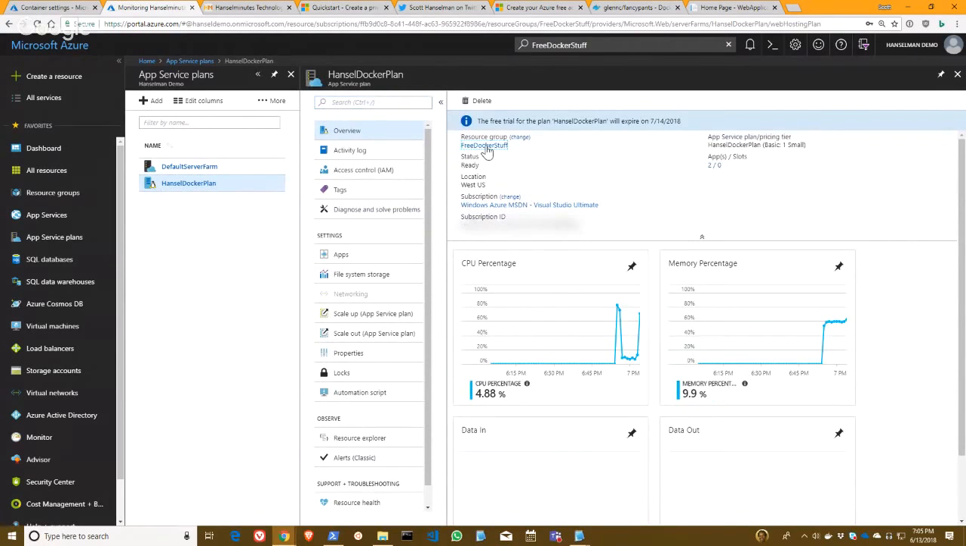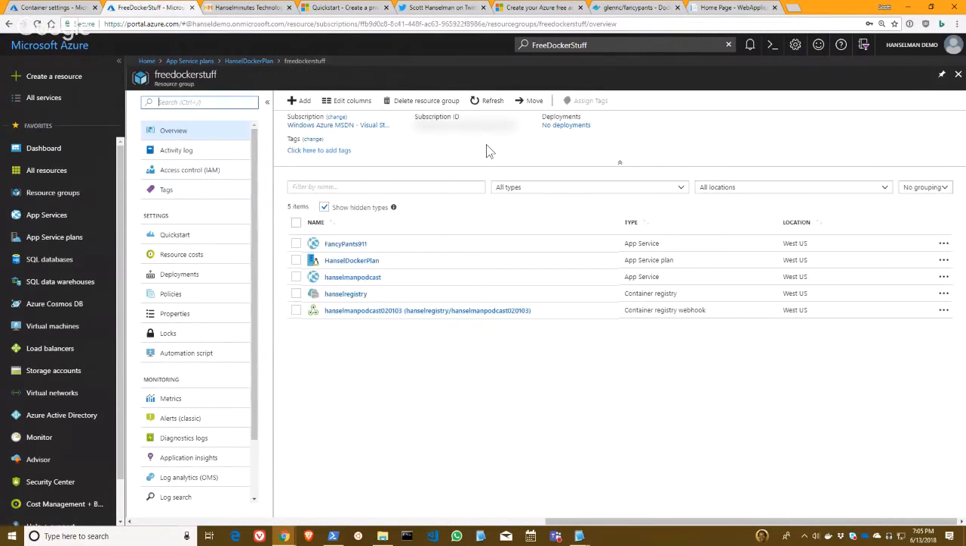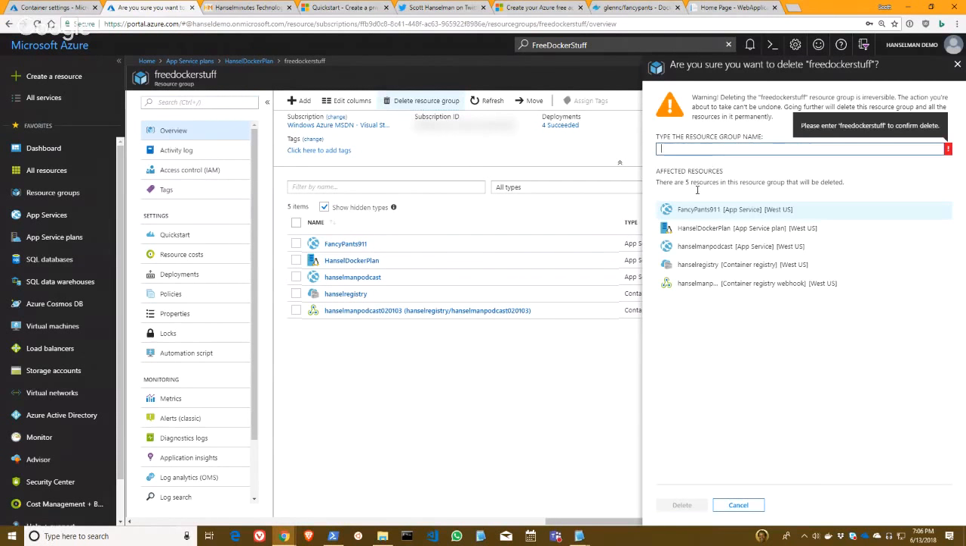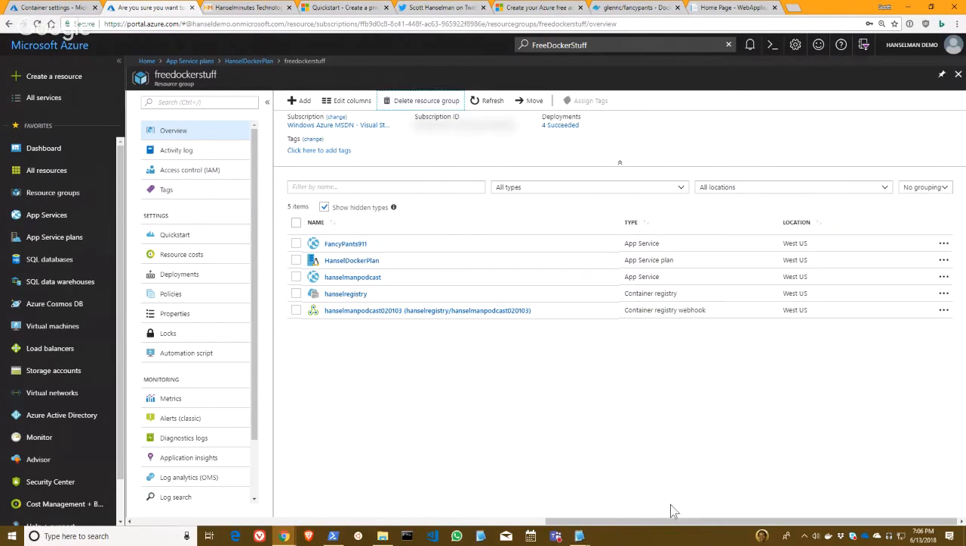Remember that I put it all in this resource group called Free Docker Stuff? That's just a named group. So within there is a website, a plan, the registry itself, and the webhook, all dealt as one thing. I can then go and delete the whole thing, and this can all be scripted. So this is important to point out. You can make this stuff, run it, do your thing, and then shut it down. So I actually have a couple of websites that I start up for a couple of days a month, and then I shut them off.